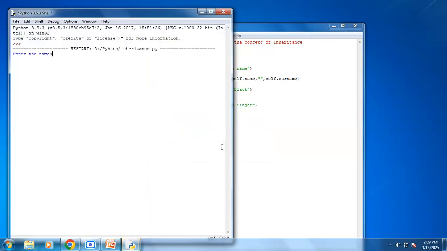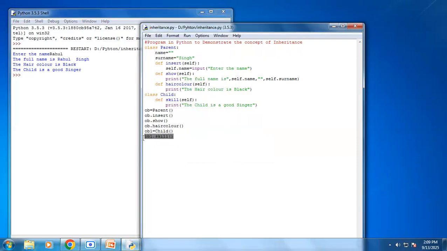So in the father section, it comes out as Rahul. The full name is Rahul and the child is a good singer. In the child section, the skill function gives that the child is a good singer, because skill is a function of the child. Now suppose I want to call the insert function for the child, ob.insert. Suppose I am taking this insert function for the child, but the insert is not present in the child class. Now see what happens.